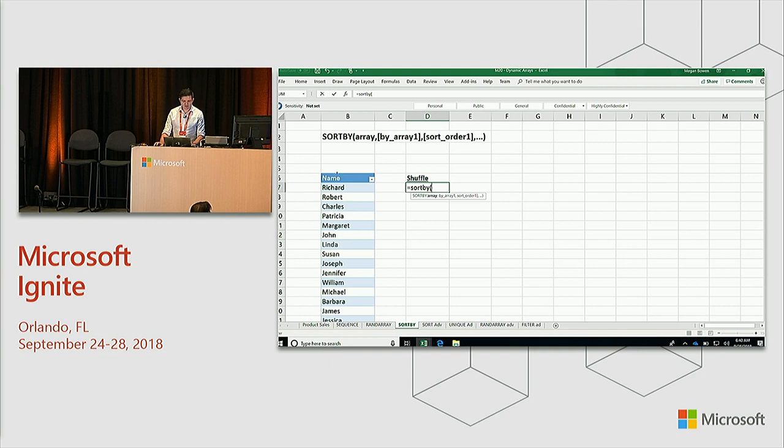So I'm going to sort this list of names, and I'm going to sort them by a set of random numbers, which will cause those names to be shuffled because the random numbers will be in a random order, and then the names will get sorted. I know there are 20 names there. I could also use the row function to calculate it so it was more robust, and if I added more items to the table, it would calculate. But let's just go with 20 for now. And I hit enter, and now I've got a shuffled list of names. And if I hit F9, you'll see those names just move around.